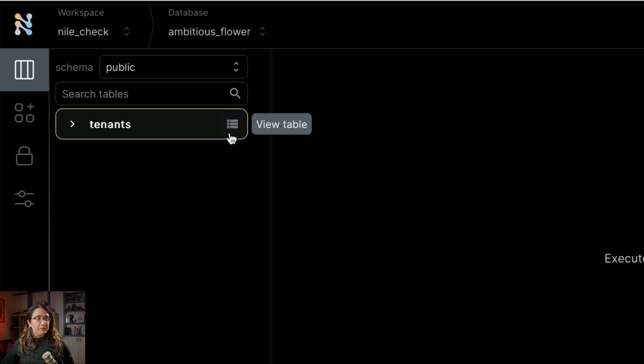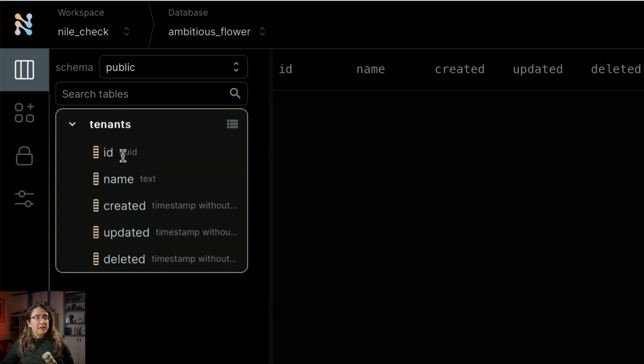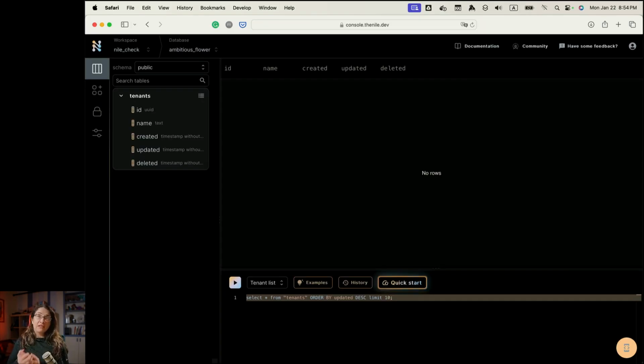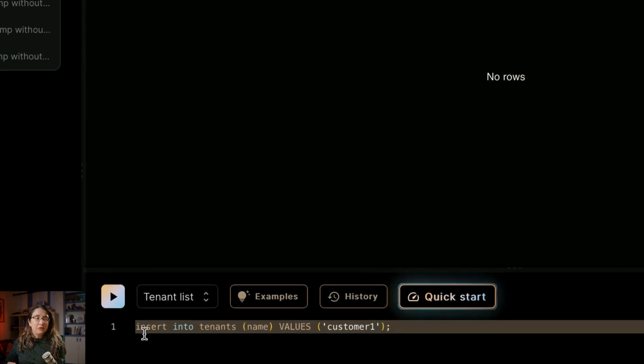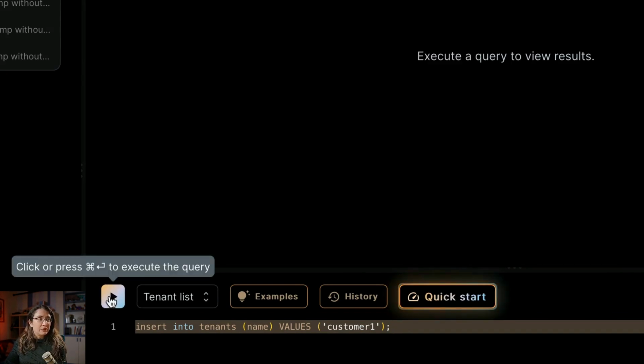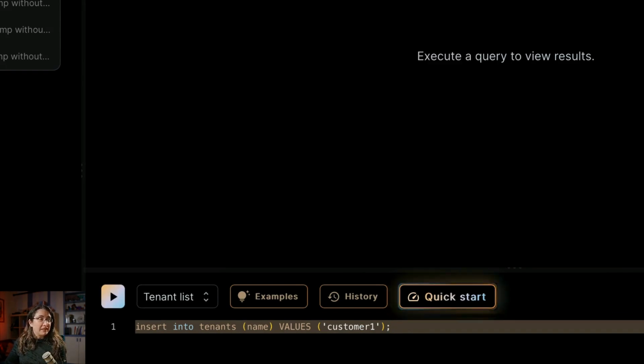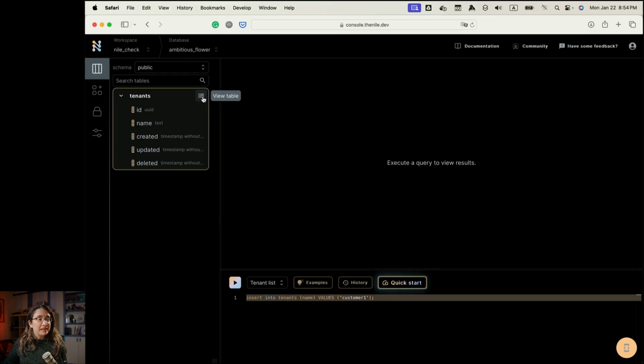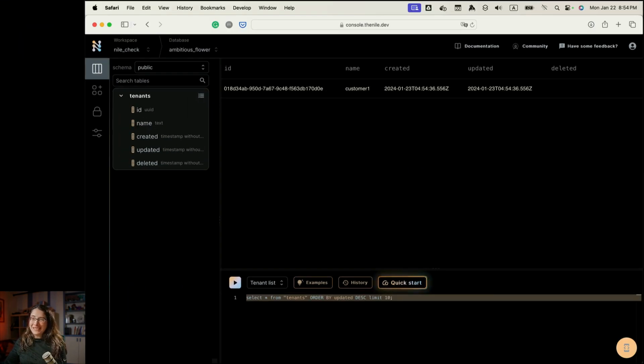If we view the table, we can see that each tenant will have a unique identifier. It will have a name, and then there are a few more columns that are used for bookkeeping. How do I create a tenant or a customer in Nile? Very straightforward. We do an insert. The SDK has a create tenant and the API has create tenant, but we're here using SQL, so we're just doing insert into. And if we look at the table again, we can see our first tenant over here.